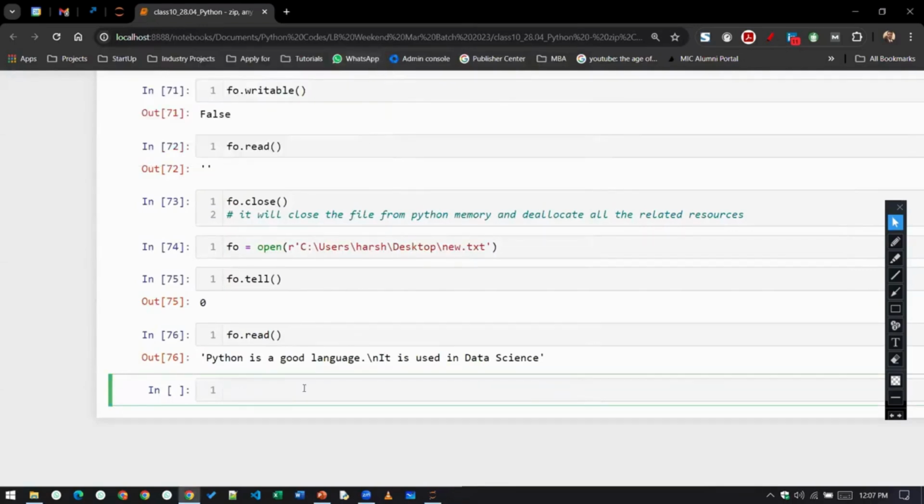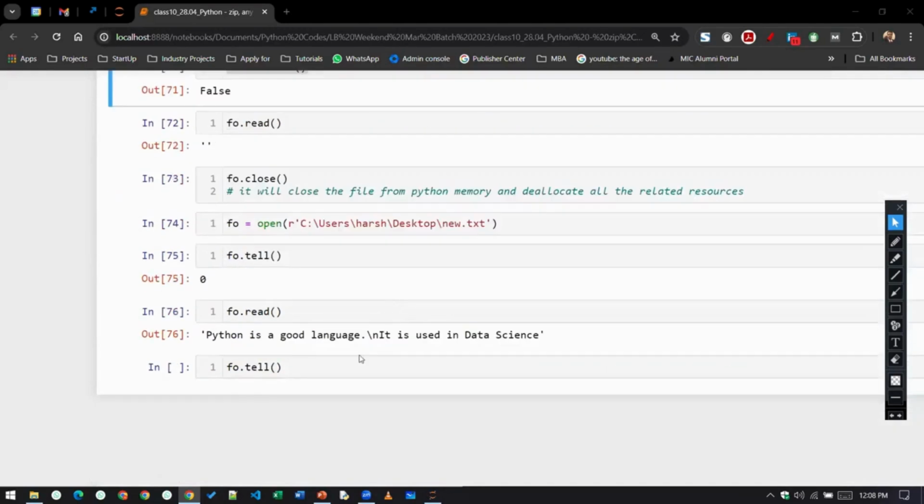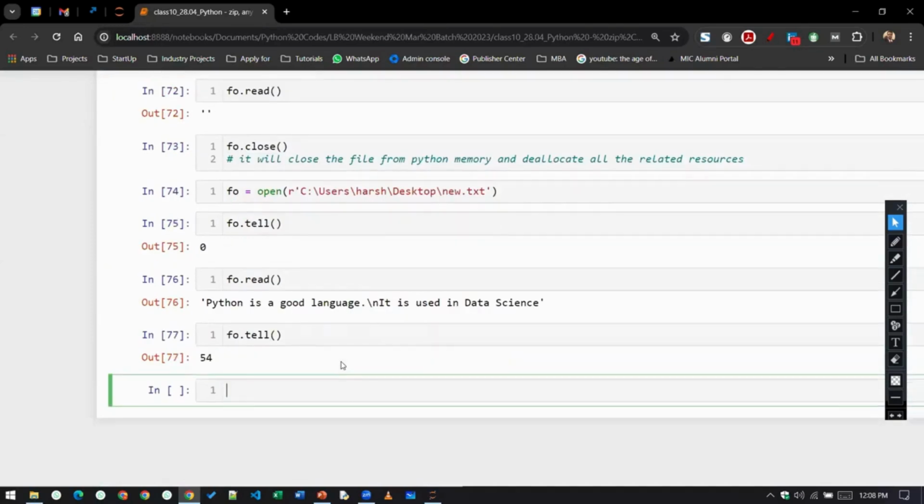Now if I write here f4.tell, see, readable and writable will give you true or false based on whether the file is readable or writable. That's all; they are just checking whether the file is readable or writable. So here, class, if I run this code, it will give us 54. Why? Because we have read the entire file, so the file pointer that was present at the starting is now present at the end. That is why it is giving us 54.